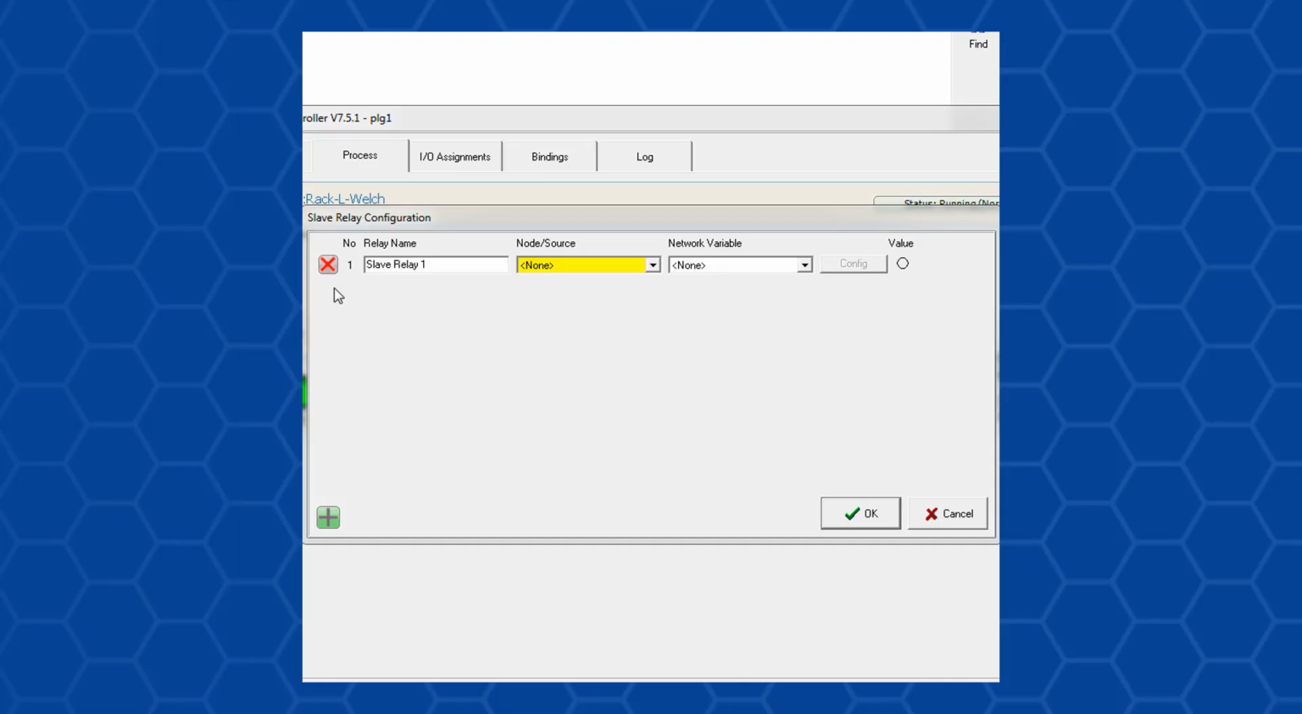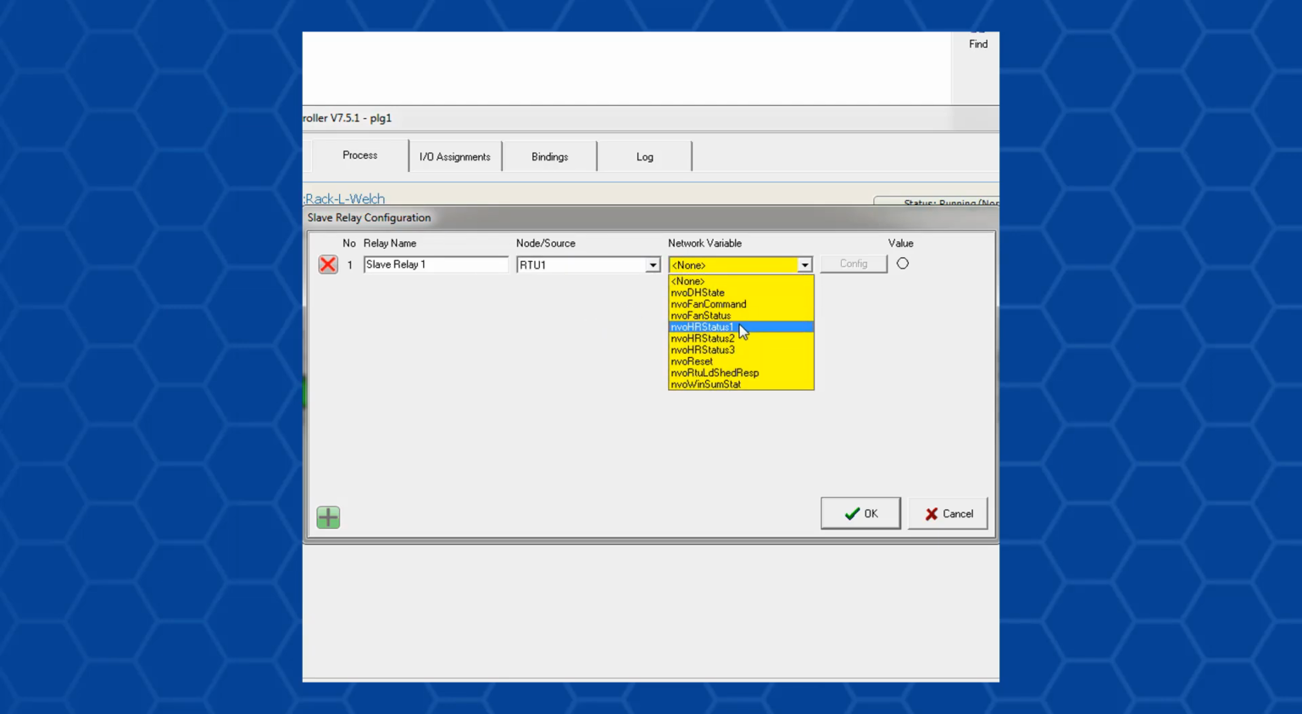We want to use this slave relay to associate it to a heat reclaim status on a rooftop unit that is part of my configuration. We will select RTU1 for the node and NVO HR status 1, which is the network variable for the status of the heat reclaim.